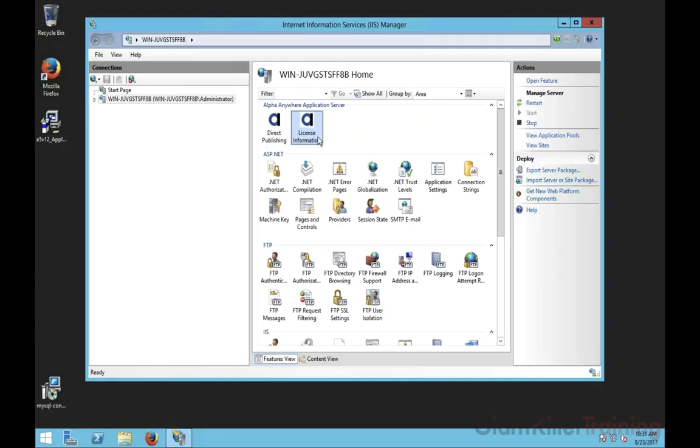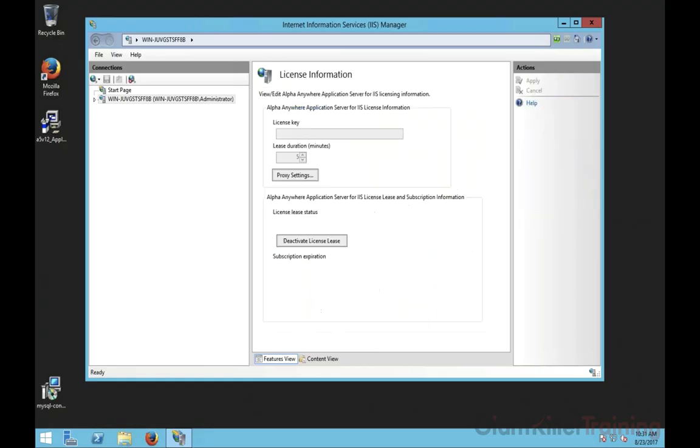Now we've got to go through some configuration steps, and this is part of the tricky part: we need to also include a couple other pieces of software on there to make everything work the way we want it to work. So now that that's done, the first step we want you to take is go into the license information area here. So I'm going to double click on that, and you put in your license key here.